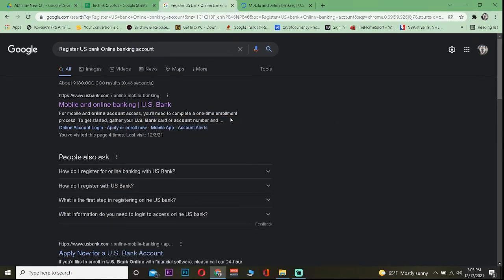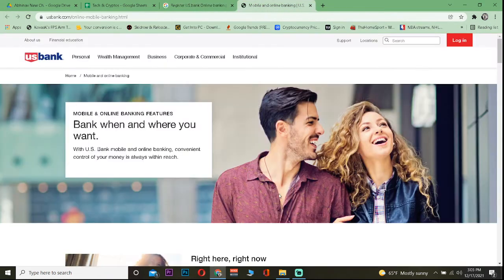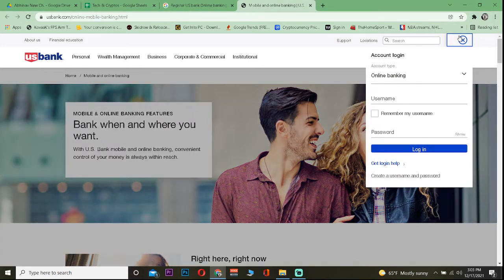So the first step is you want to search for a registered US Bank online banking account and then click on the first option over here. It will take you to this website. Now over here, you want to click on where it says login. And once you click on login, you want to click on where it says get help login over here.